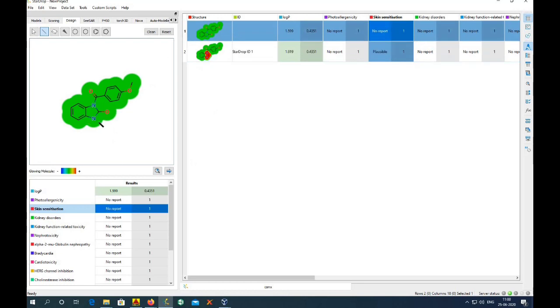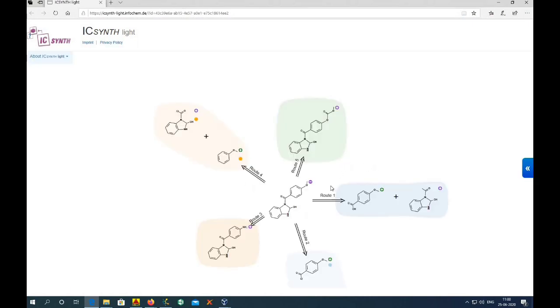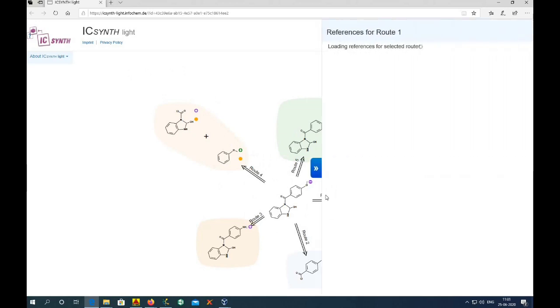Now we can see how we are going to synthesize this one. This is a completely new molecule, so how can we find out the synthetic pathway? Here one option is there, that is IC Synth. It is linked to the software. By clicking this synthetic assessment, it is going to give different synthetic routes. These are the different synthetic routes shown by the software: route 1, route 2, route 3, route 4 and 5.